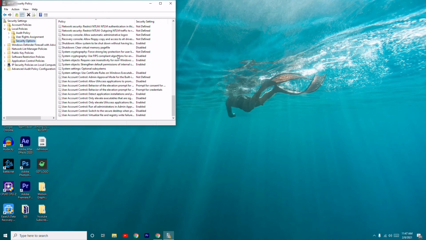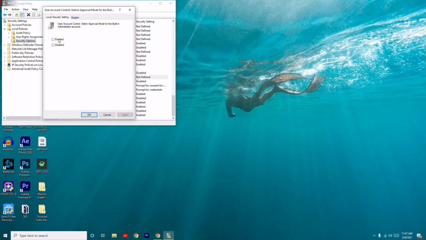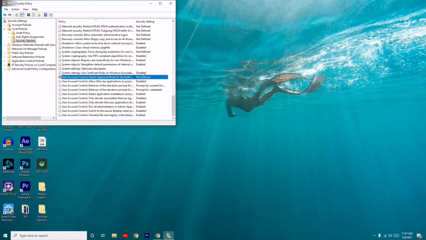First, from here you have to click on User Account Control: Admin Approval Mode for the Built-in Administrator account. Select this, enable it, and go for Apply and OK. This is the first step you have to do.